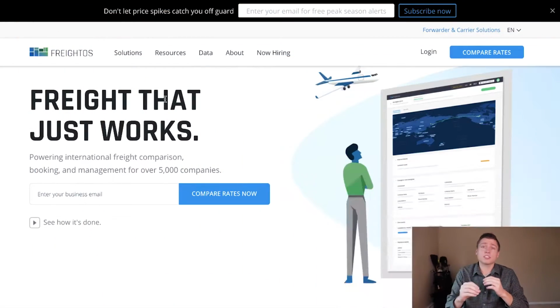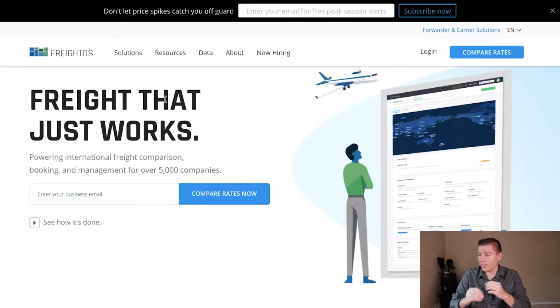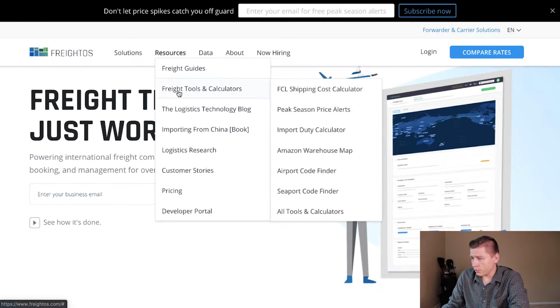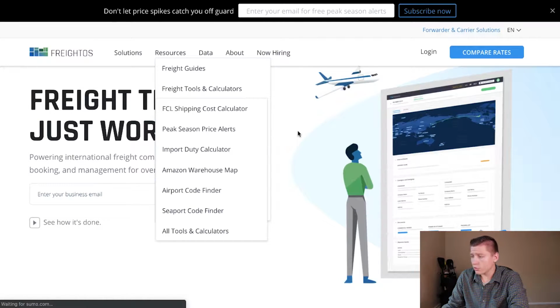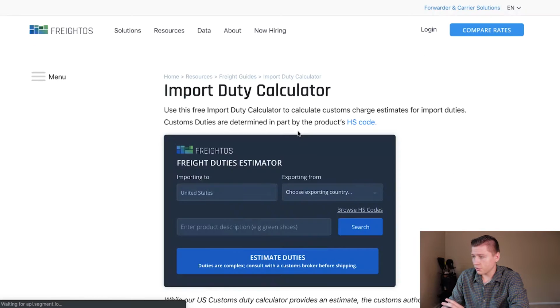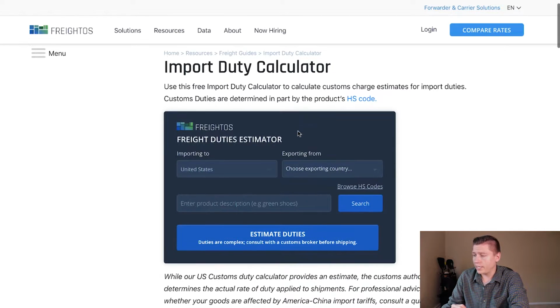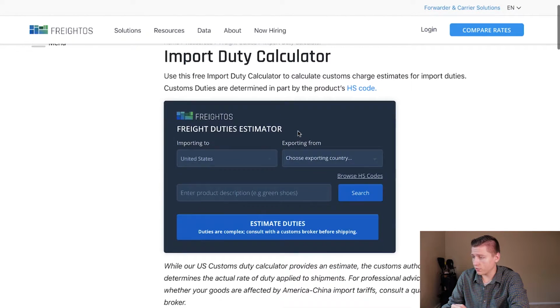Otherwise, if you're just trying to browse and do some product research, the best way to do this is go to Freightos.com, which we'll do right now. We go to Resources, then Freight Tools and Calculators, and then Import Duty Calculator. Now this is so cool. Freightos has a bunch of cool tools too. If you're not familiar with Freightos, they do a lot of freight forwarding, and they've made things a little simpler for everybody.